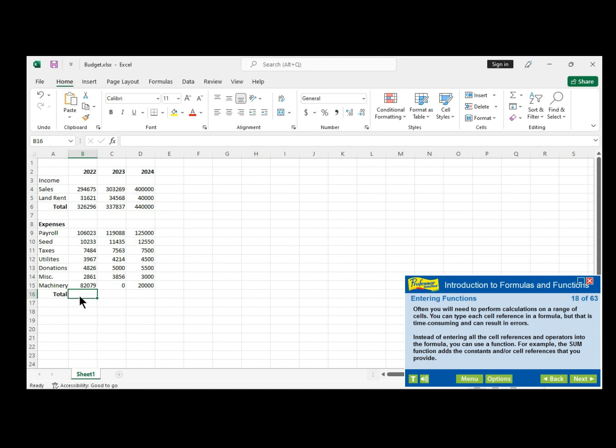Often you will need to perform calculations on a range of cells. You can type each cell reference in a formula, but that is time-consuming and can result in errors. Instead of entering all the cell references and operators into the formula, you can use a function. For example, the SUM function adds the constants and/or cell references that you provide.